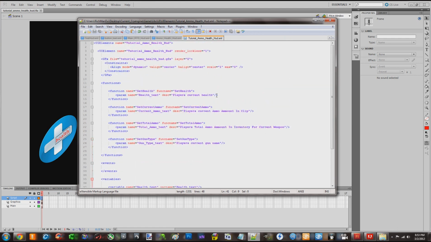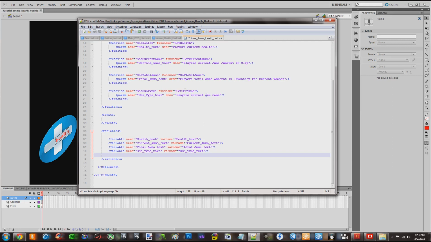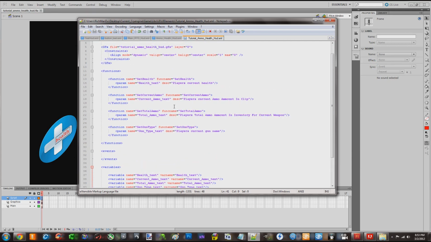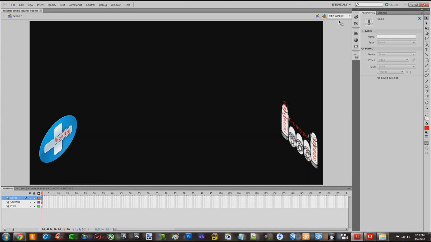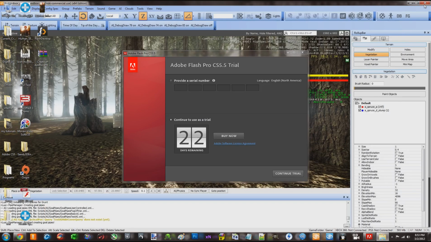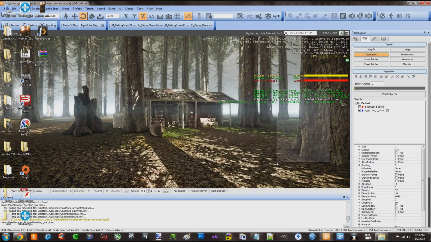I might have made a mistake here and there. I might have a spelling mistake because I already had a bunch of stuff in there, so I might have got confused. But everything should be fine. So let me just close out of this. I don't need this anymore. So let's go ahead and open up our Cryengine.